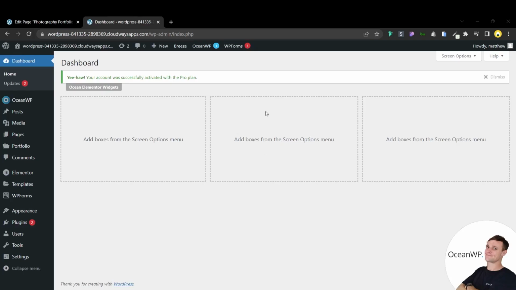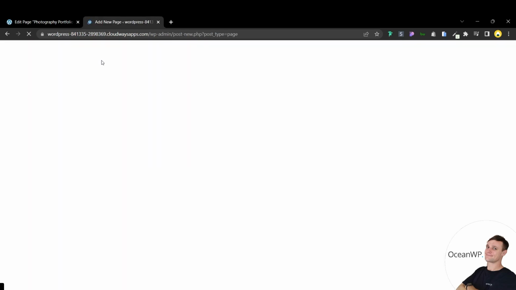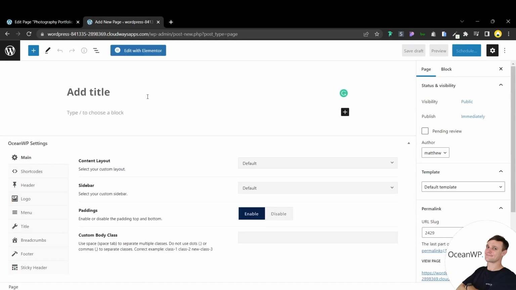Okay, so now that I've shown you guys how to create a single portfolio item within your WordPress site, what we're going to do now is we're going to be creating a page dedicated towards all of our single portfolio items, just like an archive page. So in order for us to do that, what we need to do is we need to head over to Pages, okay? And we are going to select Add New Page. Now, you can name this any way that you like. It doesn't have to be named Portfolio. In my case, I'm going to select Photography Portfolio. It can be anything that you want. It doesn't have to have the name Portfolio in it.